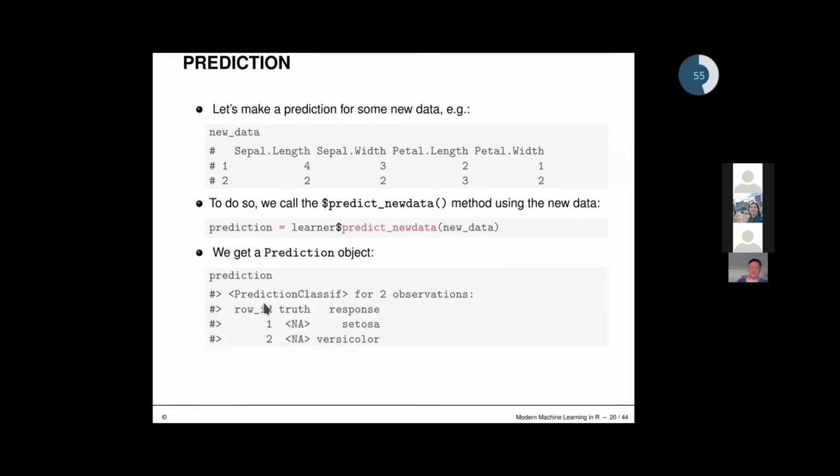And as you can already see here, this is kind of tabular. We have stored the row ID, we have stored the true value or true response, which is an NA here because, well, it's not in the data, so we don't know it, but we could have opted to also provide it here. Then we would have also stored it in the prediction. And here we have the predicted label from the decision tree for the first row and second row.